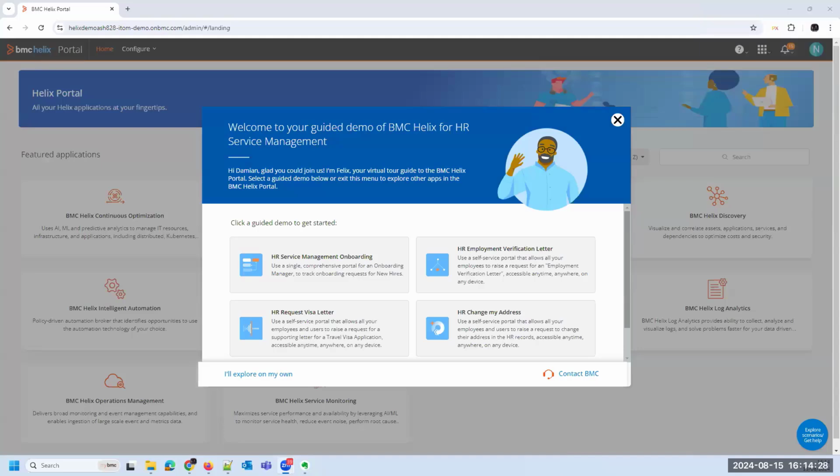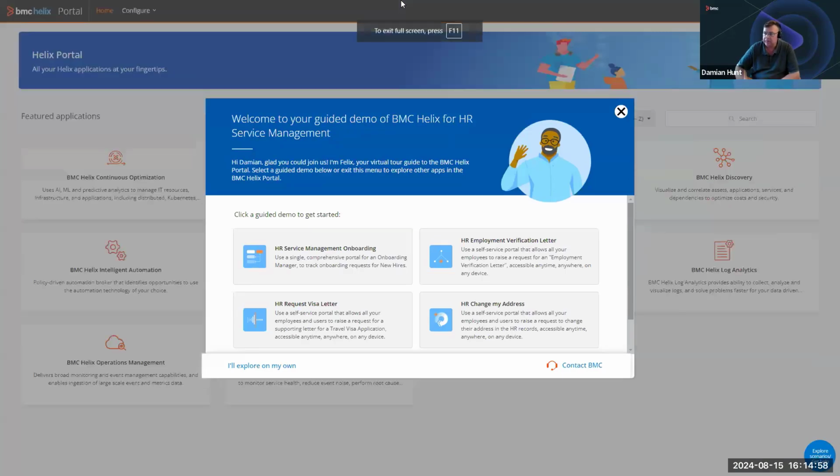Before I start with the demo, if you have gone through the registration process for these self-guided demos and you did not specify ITSM as your product of interest, then when you first log in, you will not see the ITSM use cases. In this case, I'm logged in as a user that selected the HR service management use cases.